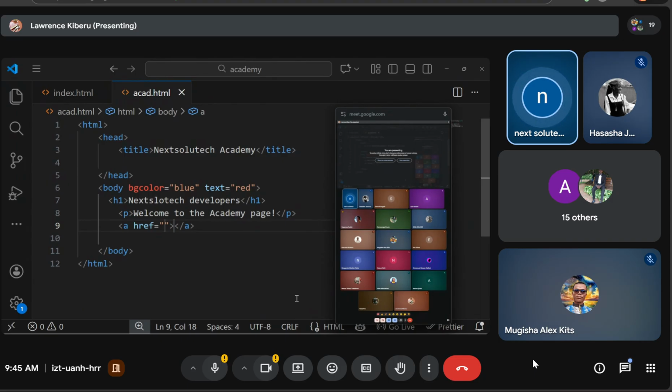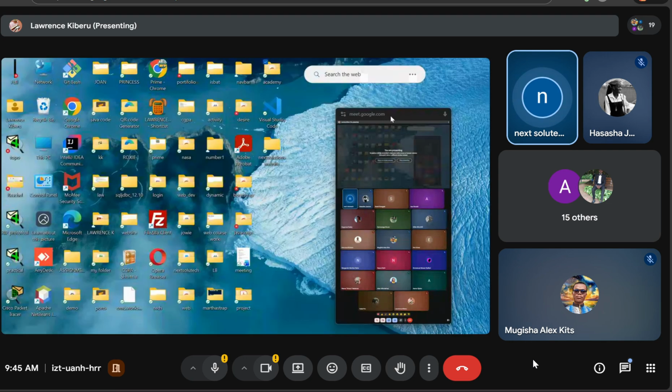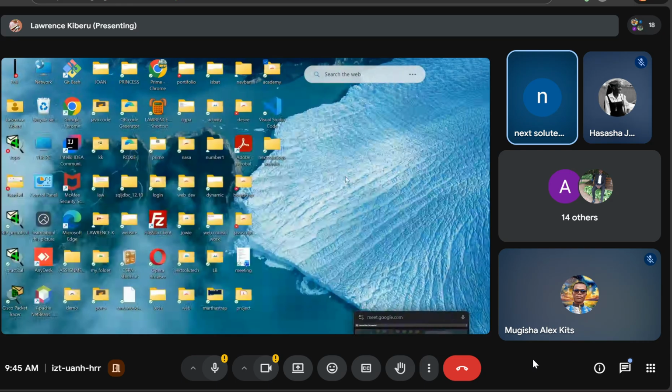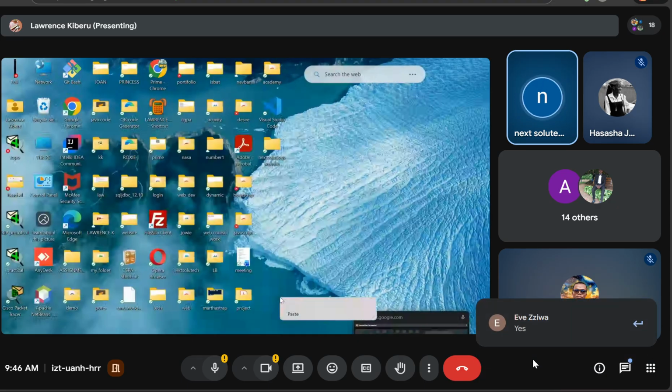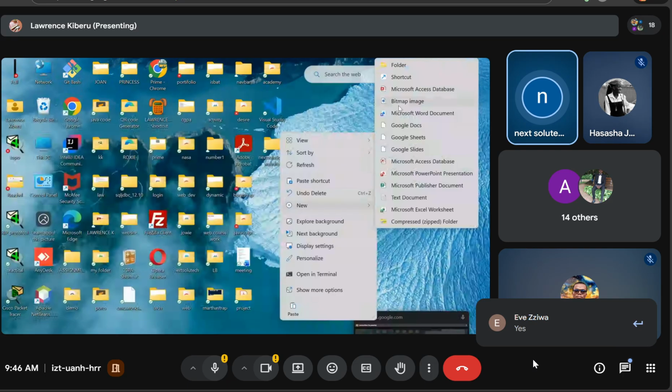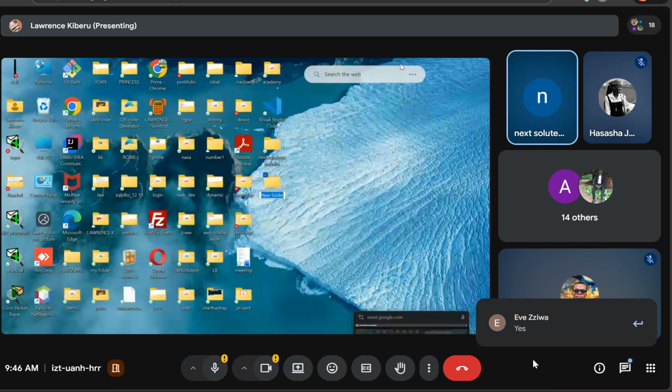Lawrence, minimize that VS Code window. So right now we are demonstrating how the whole process works within minutes. So the first thing is create a folder on the desktop. And I hope you know how to create a folder. After creating a folder, you drag your folder.